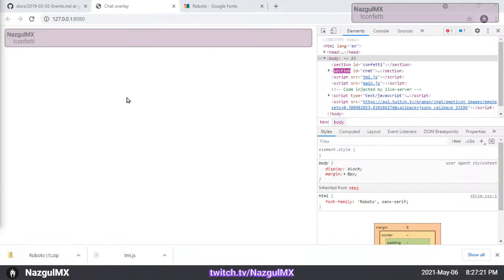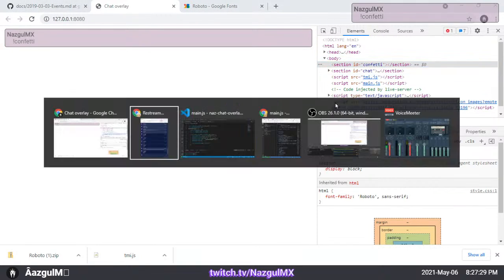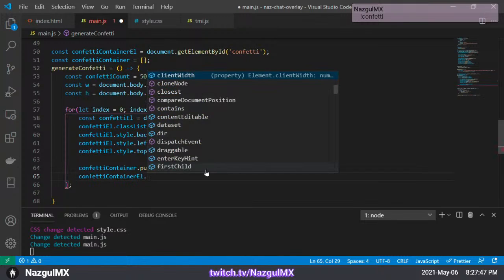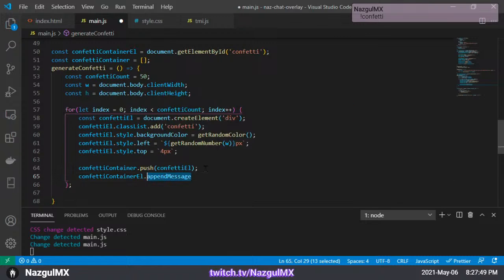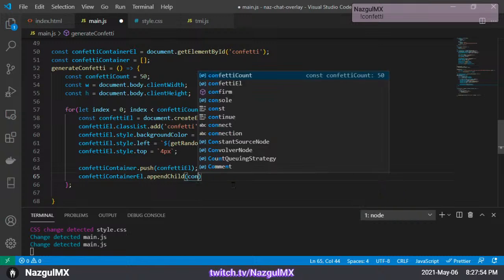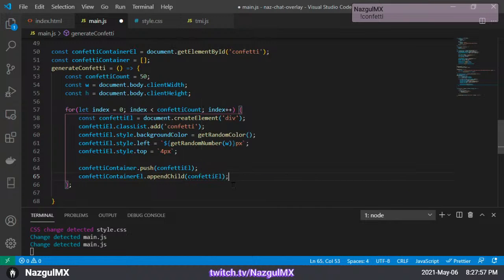Confetti error. Okay, elements. Okay, yep, I did the same. I am not adding the elements to the container. Confetti element, confetti container element dot append, oops, appendChild confetti element. There you go.